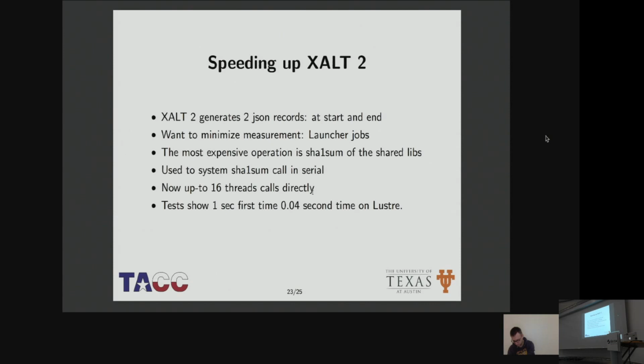16 is the most I will allow. It's obviously controlled by the number of cores you have. And the tests show on a Lustre file system that it might take a second the first time, but that's a Lustre issue. But if you do run it repeatedly, you get Lustre caching, and it takes 0.04 seconds. So I feel like I've got it down to be almost not noticeable.